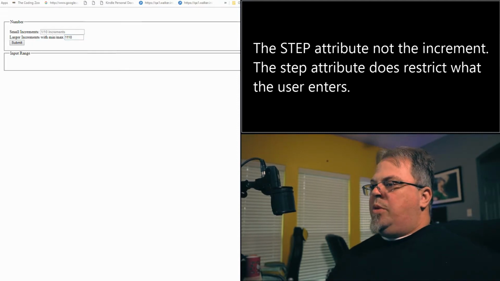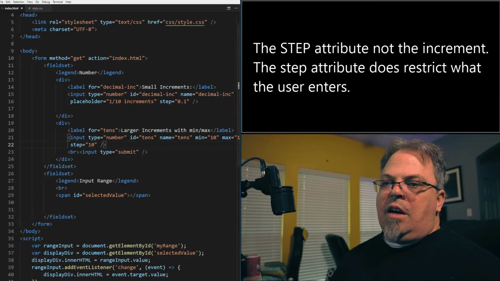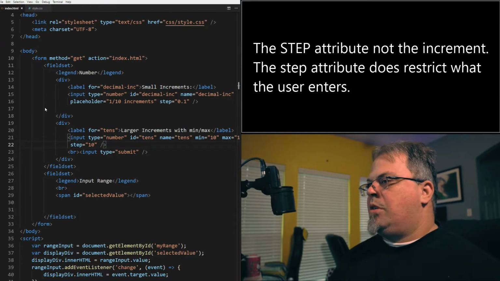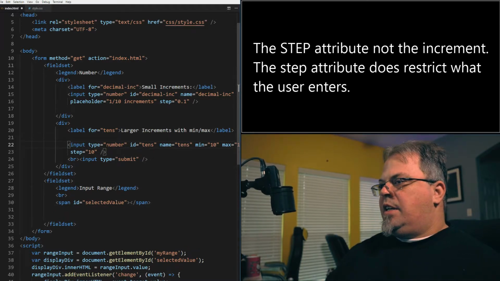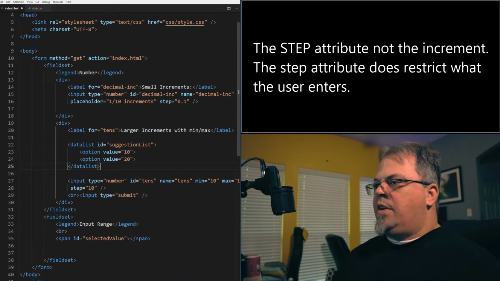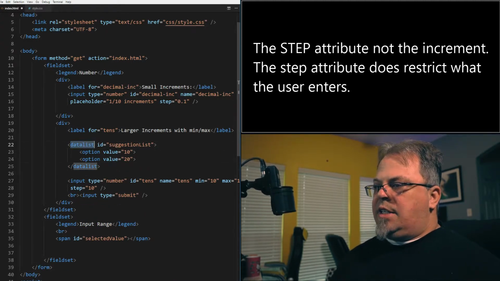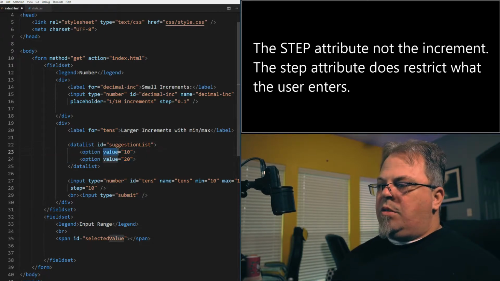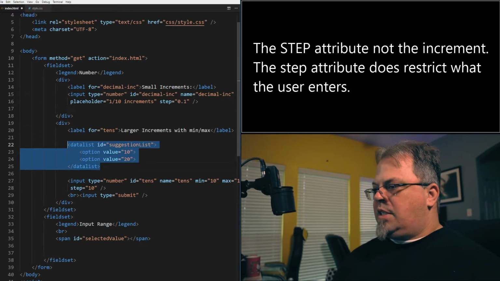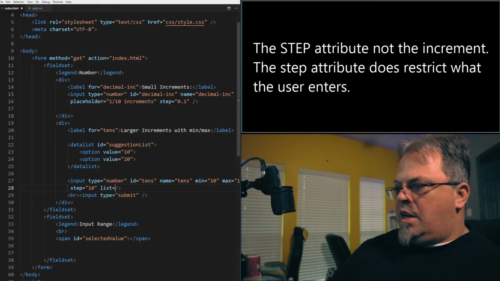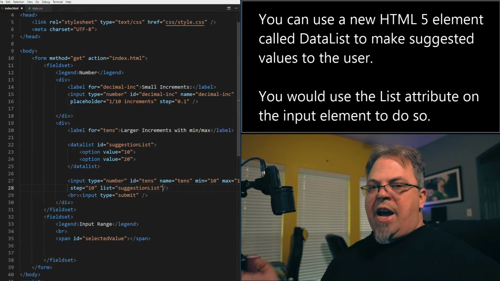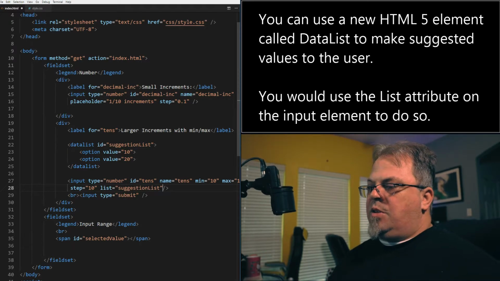Now, here's something else that's pretty neat. What if I wanted to add some suggested values? So I'm going to cut and paste some more data here. I'm going to add what's called a datalist, and that is also new with HTML5. It's an element called datalist. It has an ID, and then it has options like in a select box: option with the value 10, option with the value 20. I'm going to take this name and put it on this input element: list equals suggestion list. So I have an attribute called list. Again, that's new with HTML5.